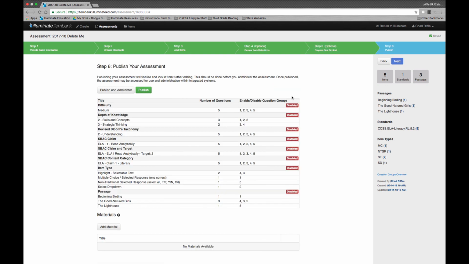Step 6 gives you an assessment overview that allows you to check the depth of knowledge of questions you selected on your assessment. It also gives you the opportunity to make sure that when you do an item analysis, you are assessing all standards properly.